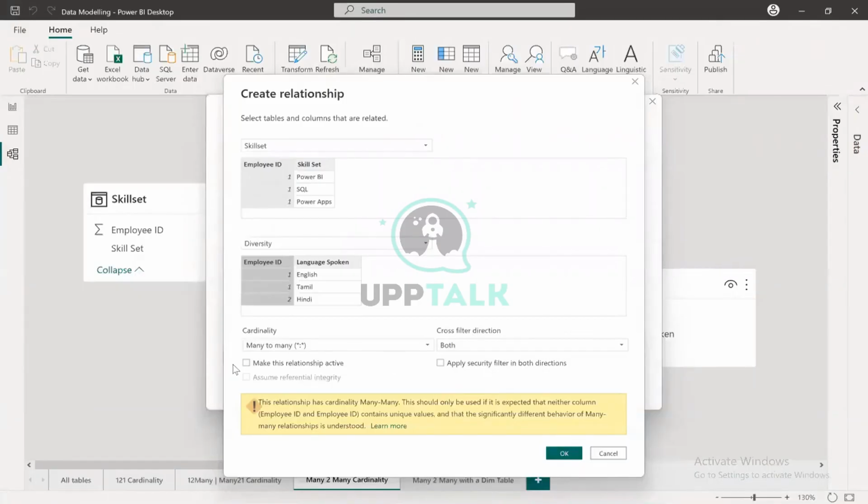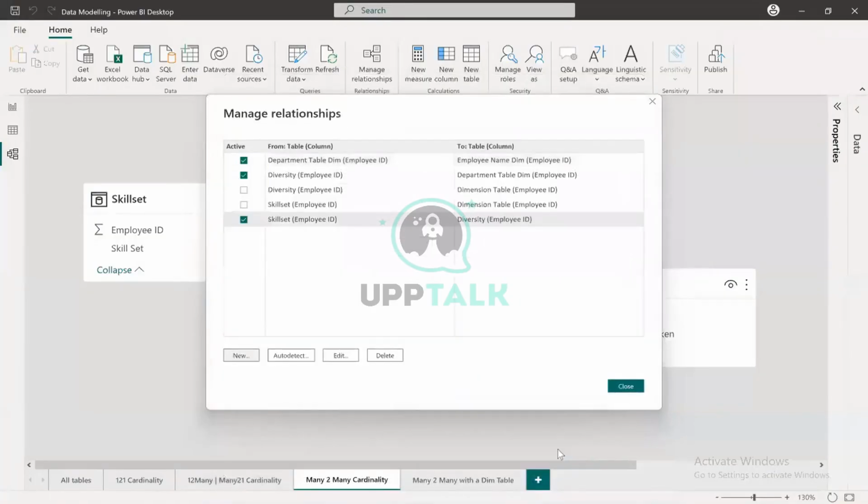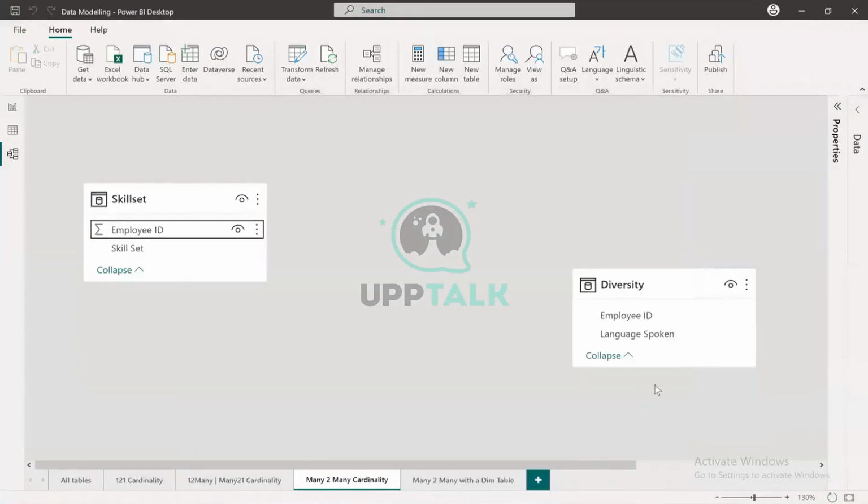But we would like to be confused, and I would like to make this relationship active. And I would like to click OK. And you see, we have established a relation. What is the impact of this relation?